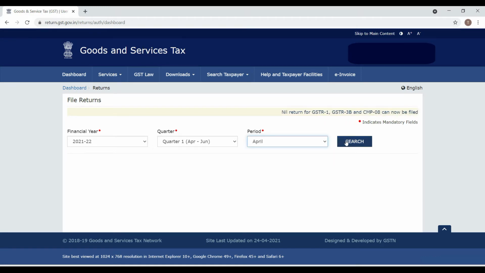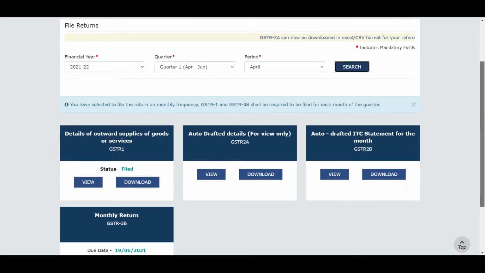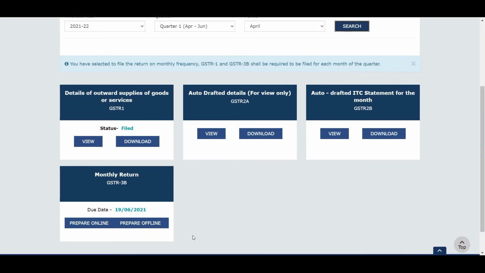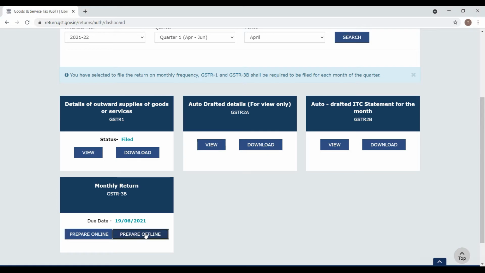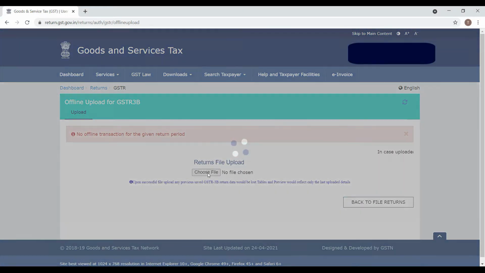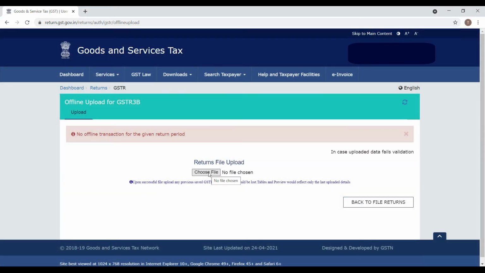Click on search option. In this page, we can see GST 1 already filed. We are going to file monthly return GST 3B. The due date is 19th June 2021. We are going to select here prepare offline. Offline upload for GST 3B page will load. There we need to click on choose file under return file upload.